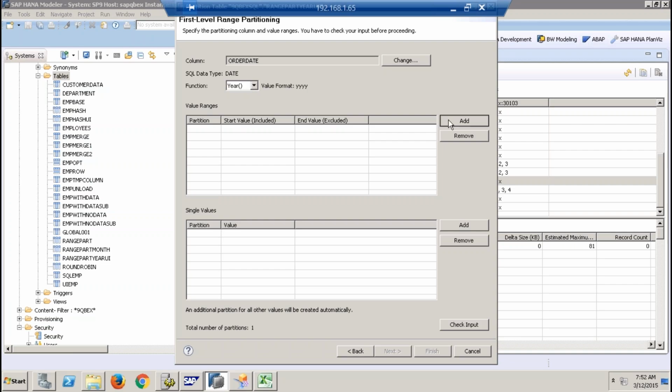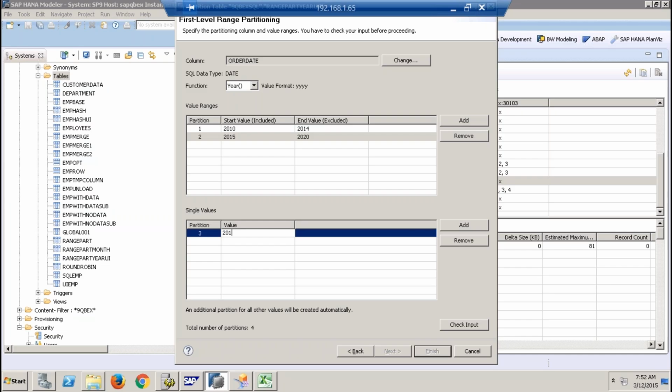Here you can say single values. You can have a value range from 2010 to, let's say, 2014. Like that you can give any number of ranges. Two ranges, from 2015 to 2020, two ranges, and one single value, where 2021. Like this you can specify with the range or with single values. Check input, everything is fine, okay, and then say finish.